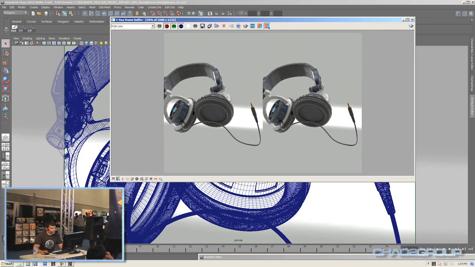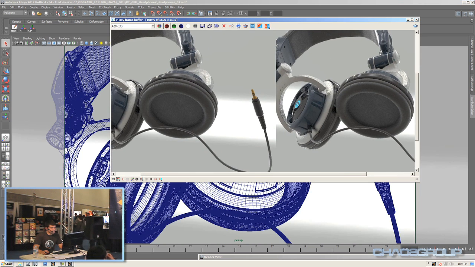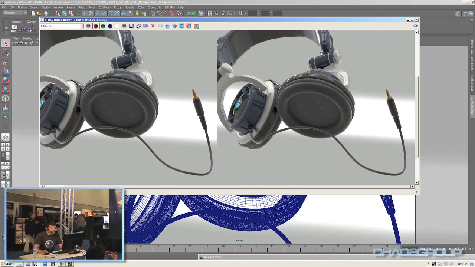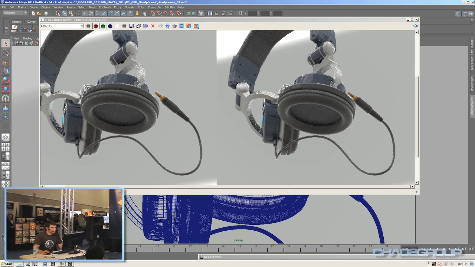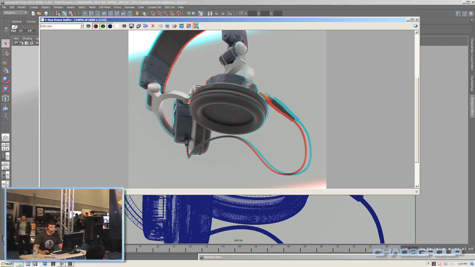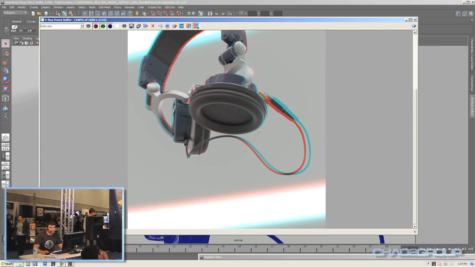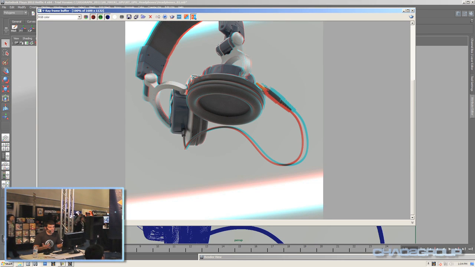Okay, so you can see the two images side by side, and if I rotate the camera, the two images will be updated automatically, both of them. But the cool thing is that here in the frame buffer you have this button which lets you preview the image with your cyan magenta glasses, and you can get the feeling of how the image will look after the whole thing is rendered.